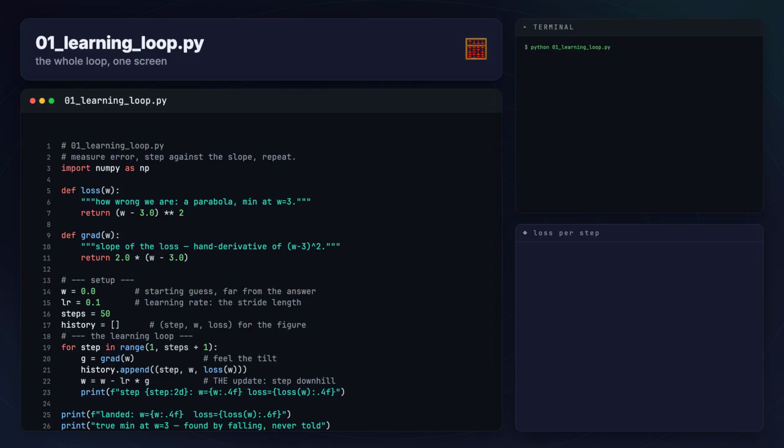Let's build the loop. One file, 01_learning_loop.py, about 40 lines. We define the loss, define its slope, set a starting W and a learning rate, then run our for loop 50 times doing exactly one thing each pass. Read the slope, take the step, we log every step, and at the end, print where we landed. No libraries doing the thinking, just NumPy holding the numbers so you see every moving part.